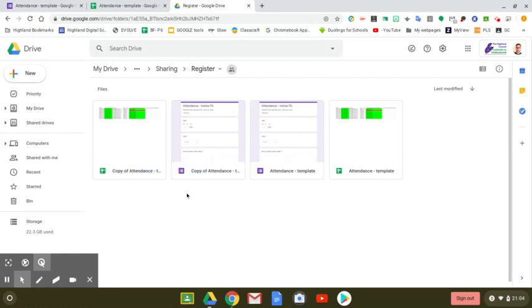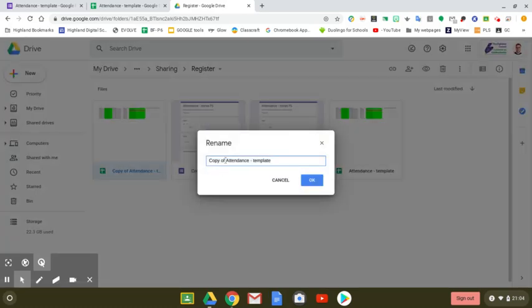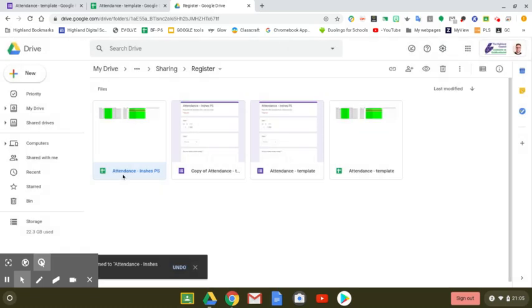The other thing that might be quite a good idea is to rename them. In order to rename them, again, you go into the individual file, you right click on them, and you go in and say rename. It might be that you want to, for example, say that instead of template, you put in, for example, Inches Primary School. Now, when you have done that, you can see that obviously that is linked directly to your one.